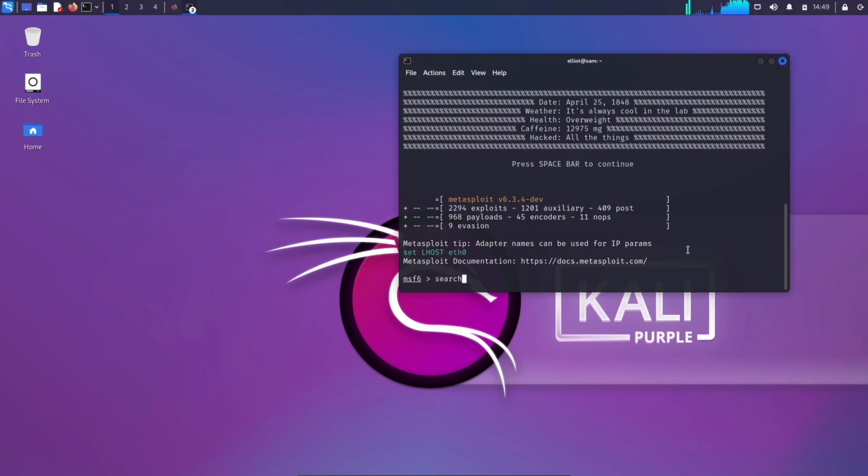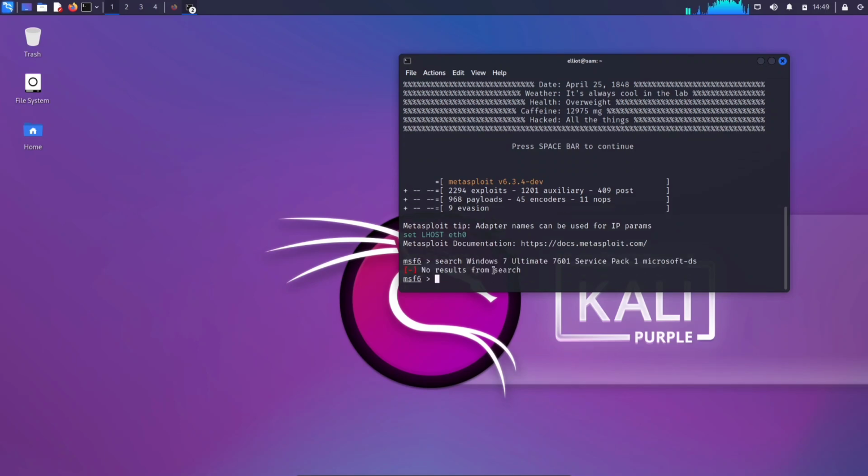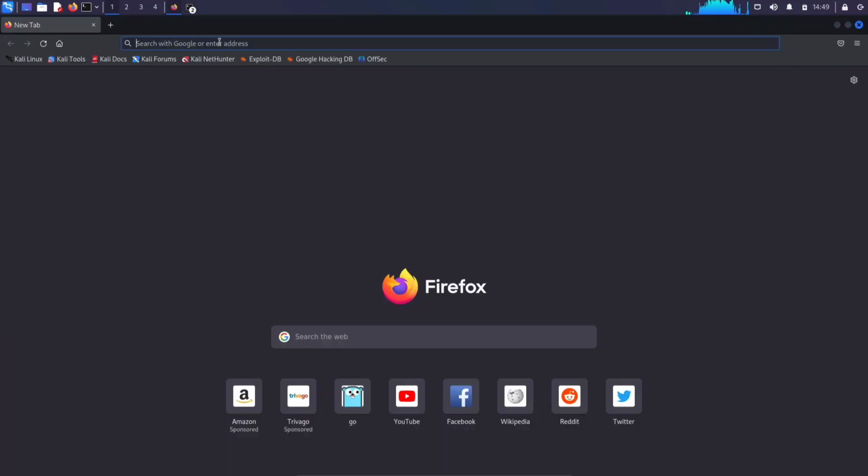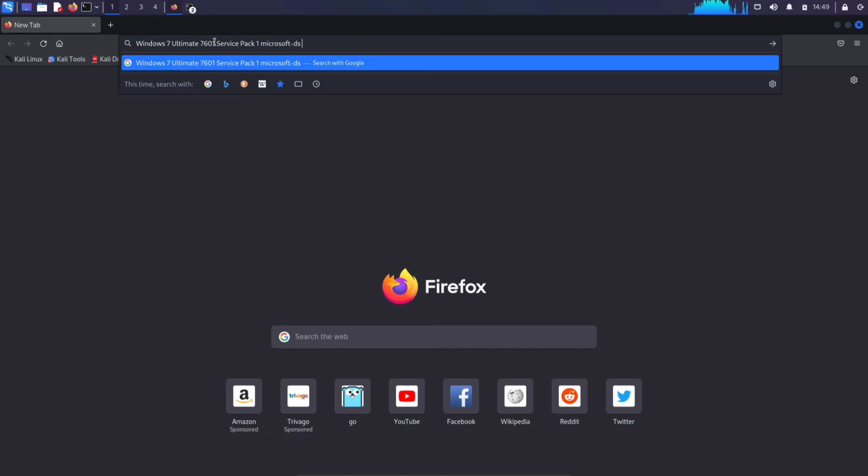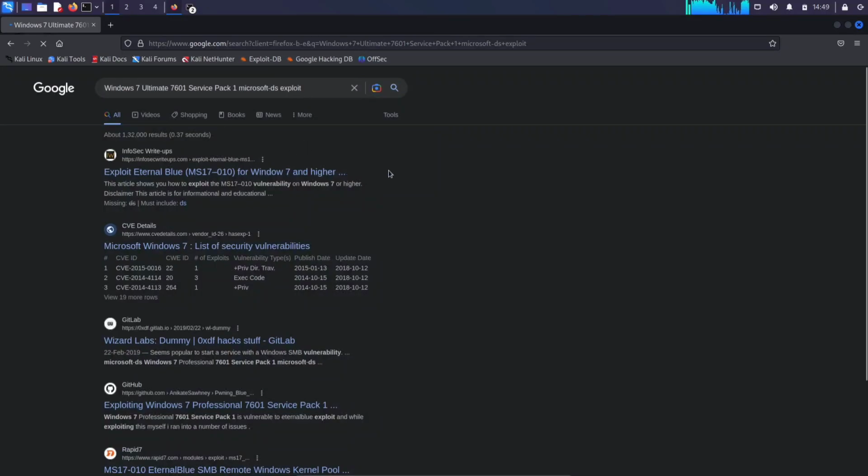So we can directly search this. If we get anything, then it's fine. No, we didn't get anything. So here I will Google. Here I will write the name and the exploit. So what pops up in the first attempt? Here we are able to see EternalBlue MS17-010. So this means it seems to be vulnerable to EternalBlue.